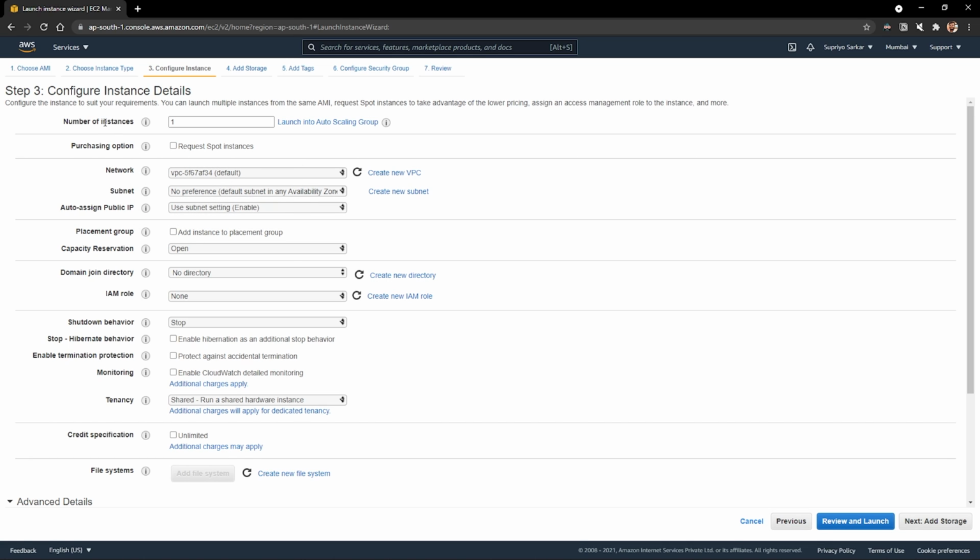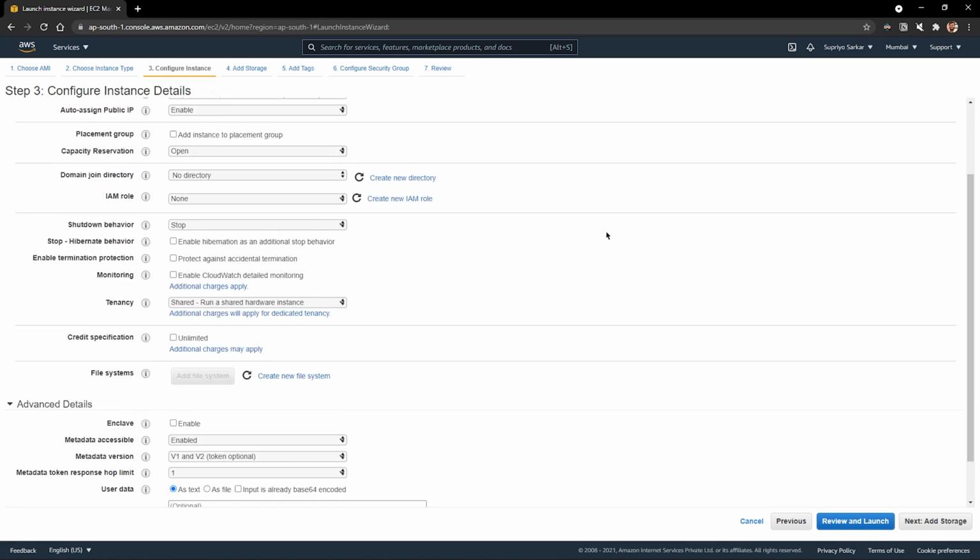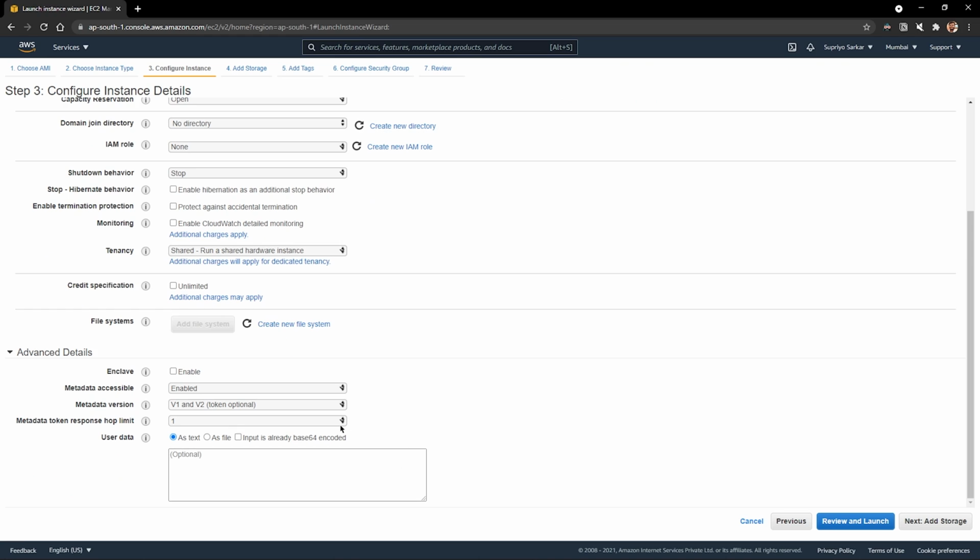So the number of instances is 1 and the auto-assign public IP is currently set to subnet setting, but we'll make it enable, right? And then here on the advanced settings, we'll need to make a script that will serve an HTML page by Apache HTTP web server, right? So for that, I'll just create a simple HTML page. So here's a simple script that will run inside the Amazon Linux 2 machine.